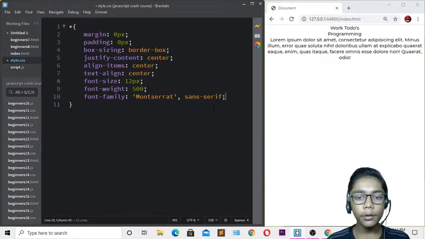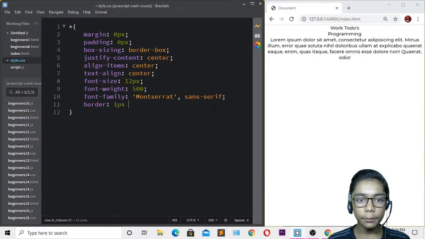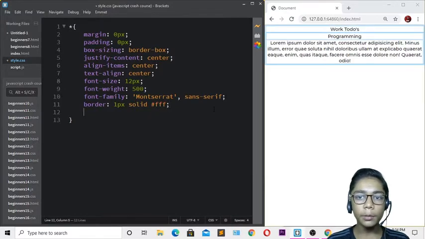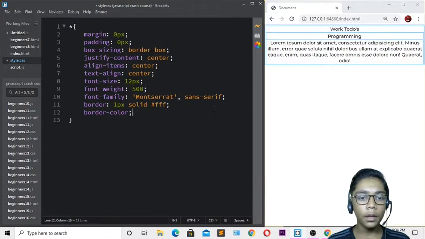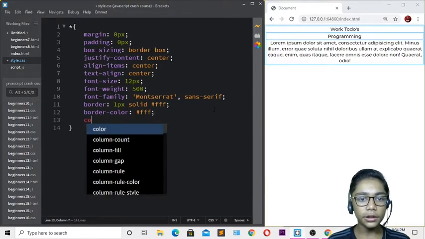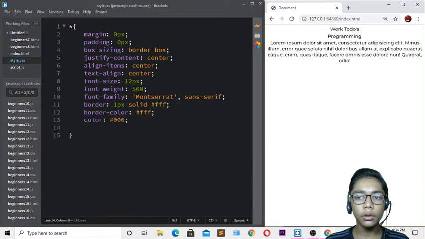Now when you have defined that, I'll be defining border, which should be 1 pixel solid, and now I'll be defining white. Now when you've done that, I'll be writing border color white. Now when you've defined these all, define the color which should be black, so I'll be defining black. Now we have defined these all things, hit save, and now hit refresh. So it is just not looking like that.